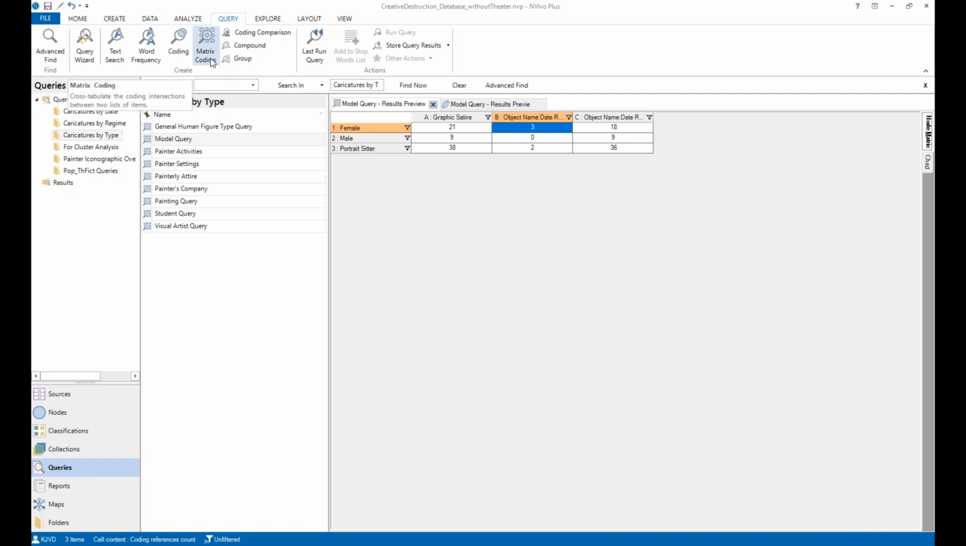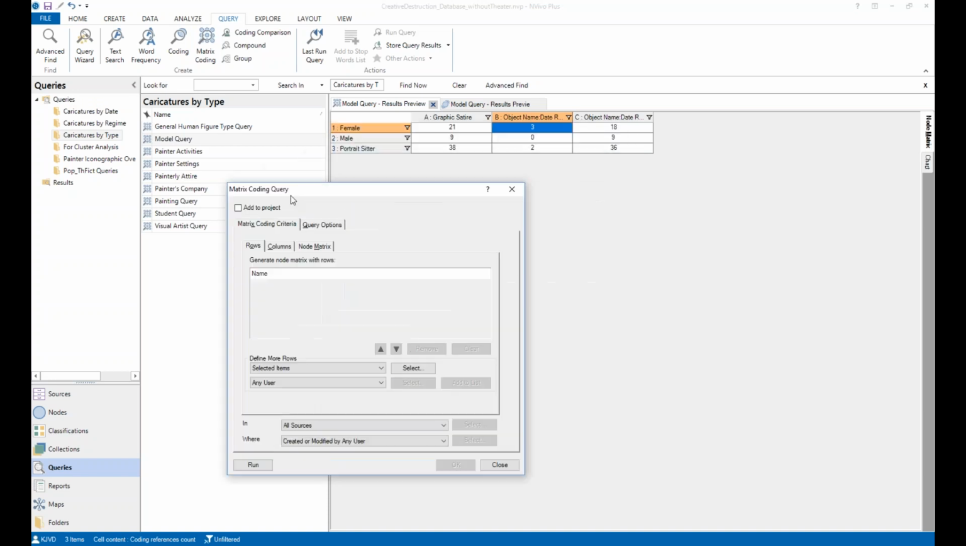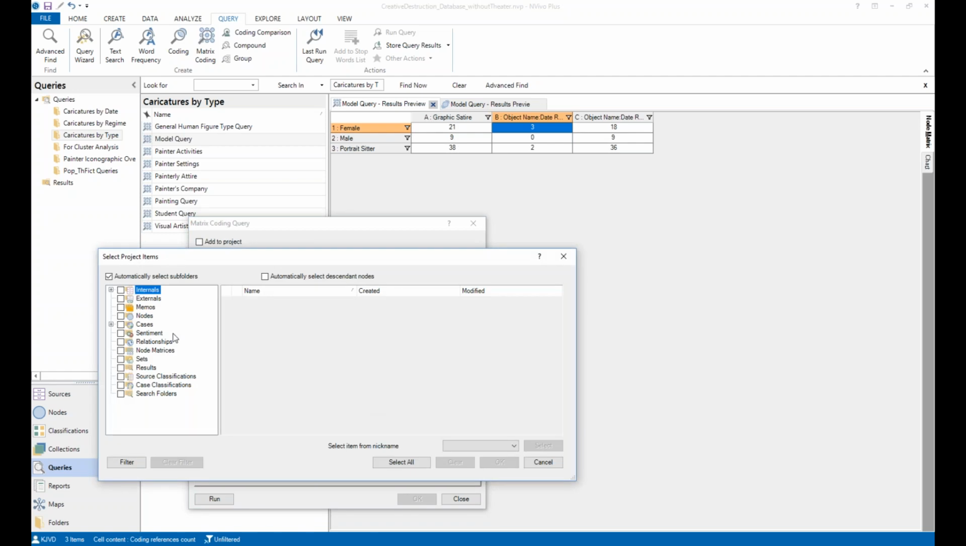So I'm going to take a moment to run a matrix coding query so that you can see, because I think this can be a bit more of a learning curve. What I'm doing here in the matrix coding query is defining the rows and defining the columns. And I need to anticipate what question I'm asking for it to get an answer to here. So let me come up with a question while we're chatting.